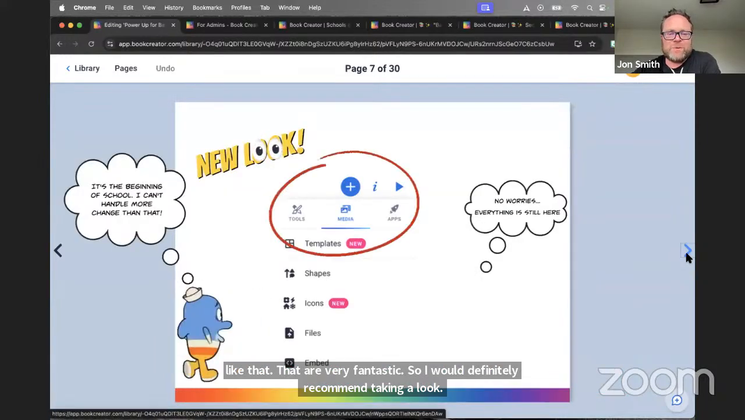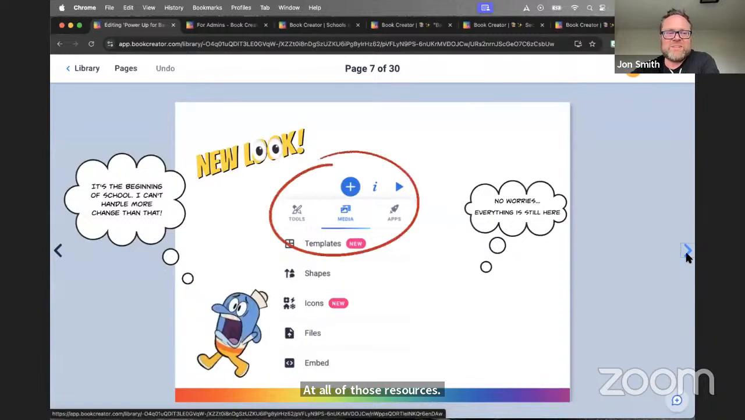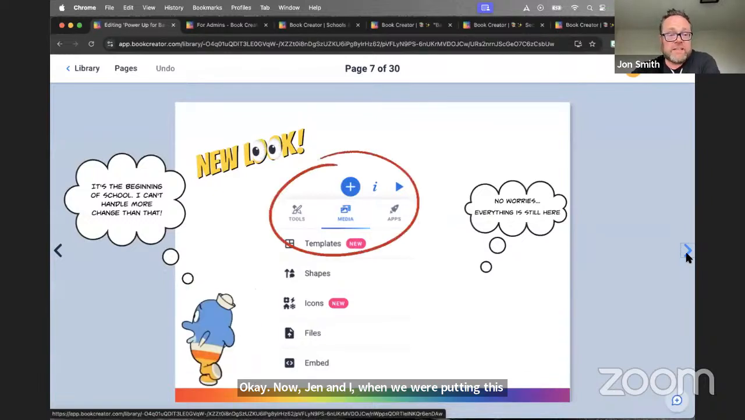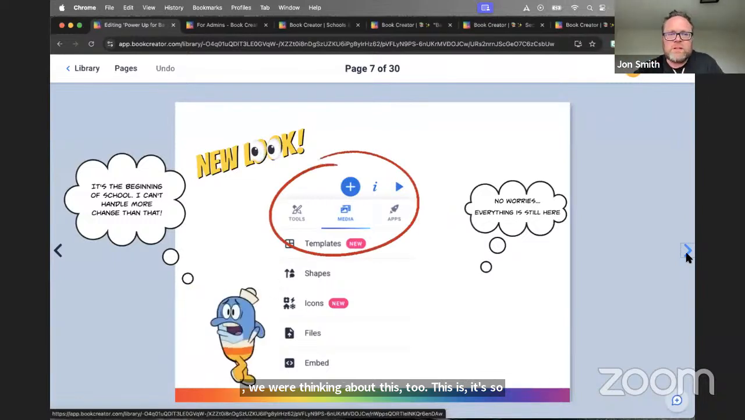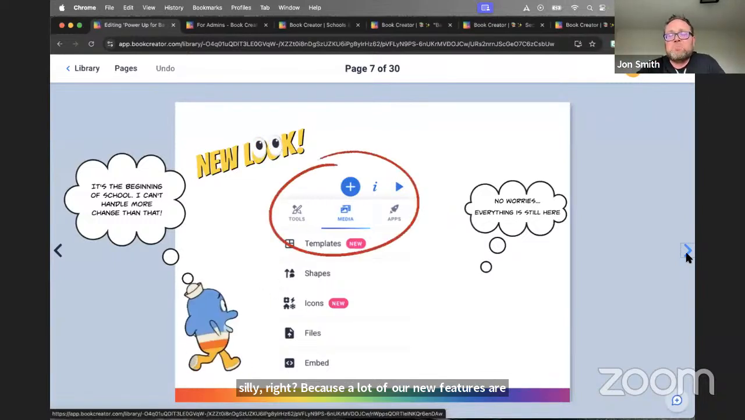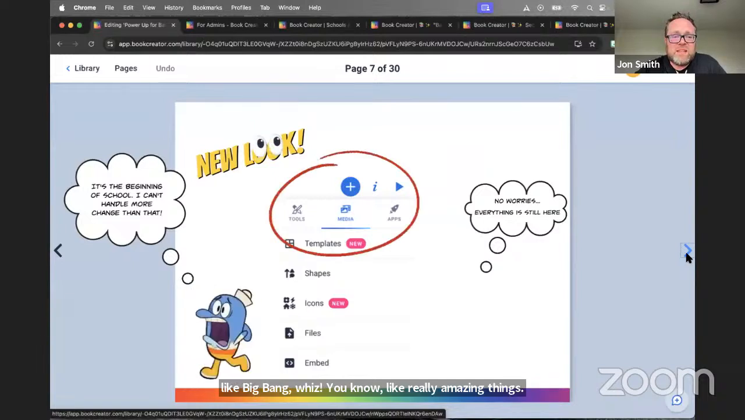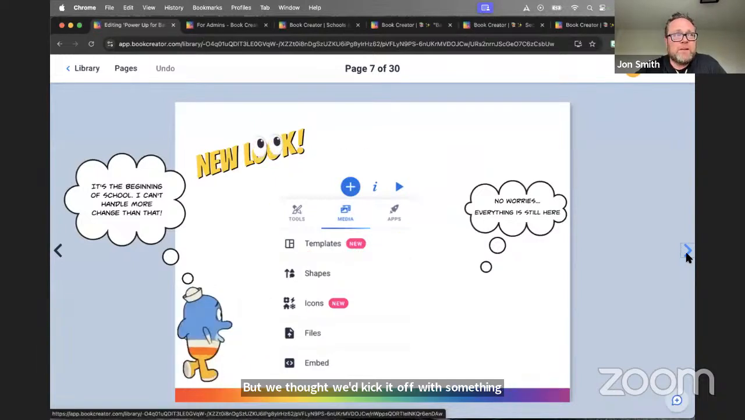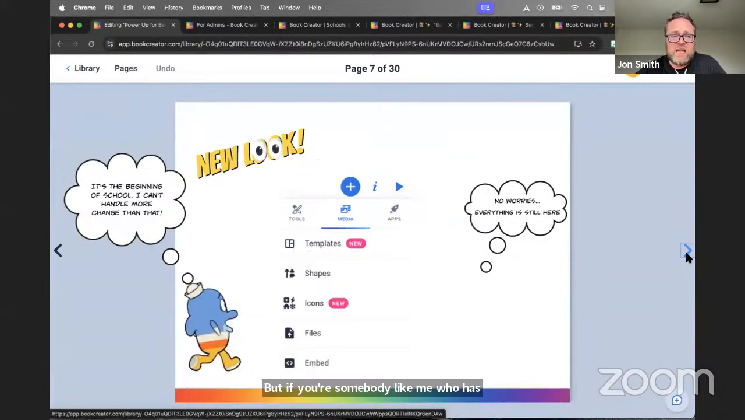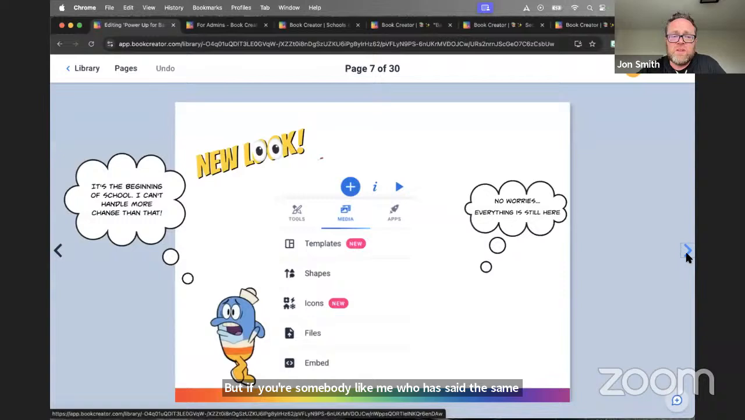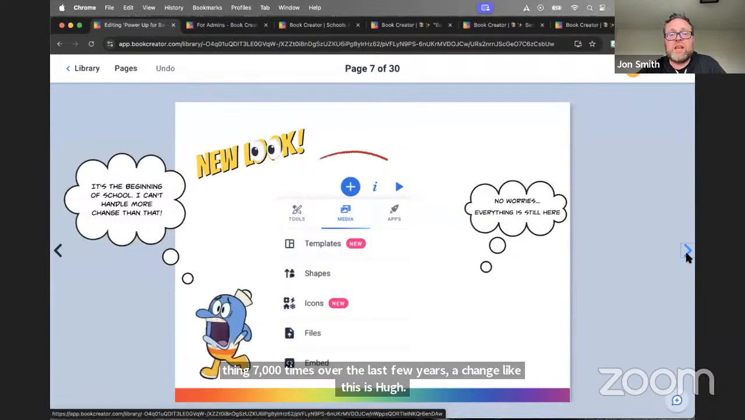Okay, now Janet and I, when we were putting this together, we were thinking about this too. It's so silly, right? Because a lot of our new features are big, bang, whiz, really amazing things. But we thought we'd kick it off with something that's really so tiny. But if you're somebody like me who has said the same thing 7,000 times over the last few years, a change like this is huge. The plus button has changed.